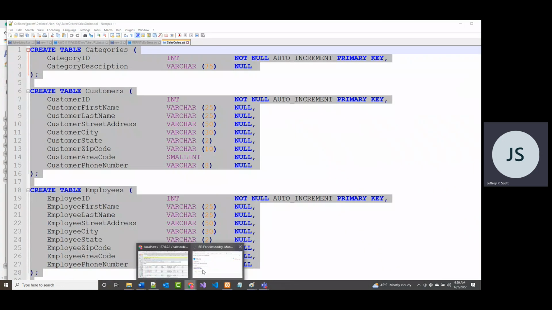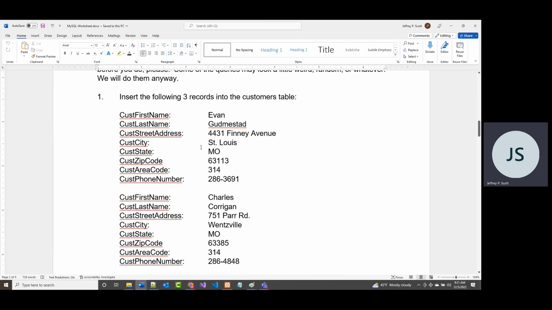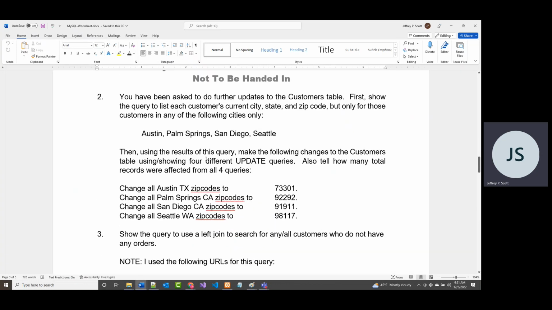number two on this. So problem two, we just did problem one. We just inserted those three records in one query. Now for number two, you've been asked to do further updates to the customers table. First, show the query to list each customer's current city, state, and zip code, but only for those customers that are in one of these four cities: Austin, Palm Springs, San Diego, or Seattle.